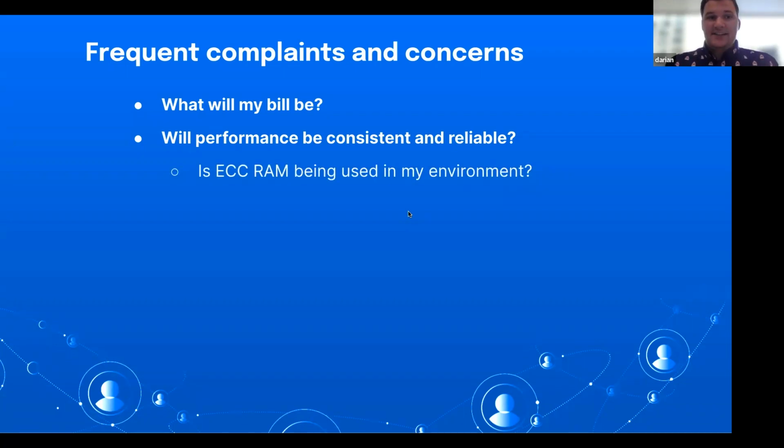One of the questions with this is, is ECC RAM being used in my environment? Error code checking RAM. That's usually what you want. Most data centers today are going to be running ECC RAM. DigitalOcean runs ECC RAM. But if you're running non-ECC RAM, you can have increased errors in your memory, which can cause you to have verification errors, which can cause you to be kicked off the network and not get rewards.